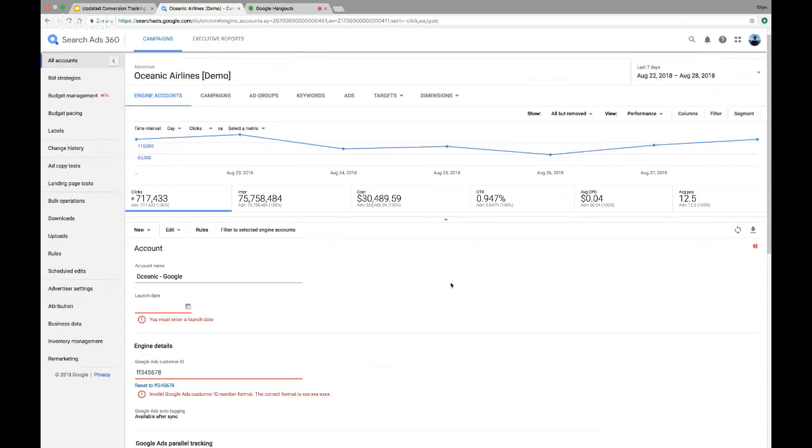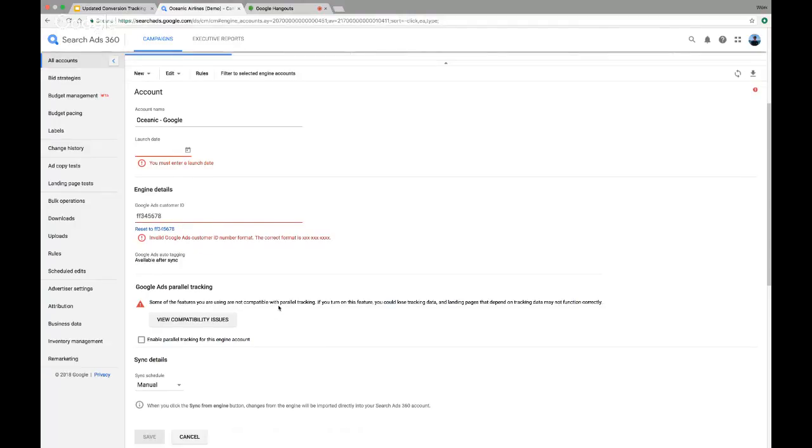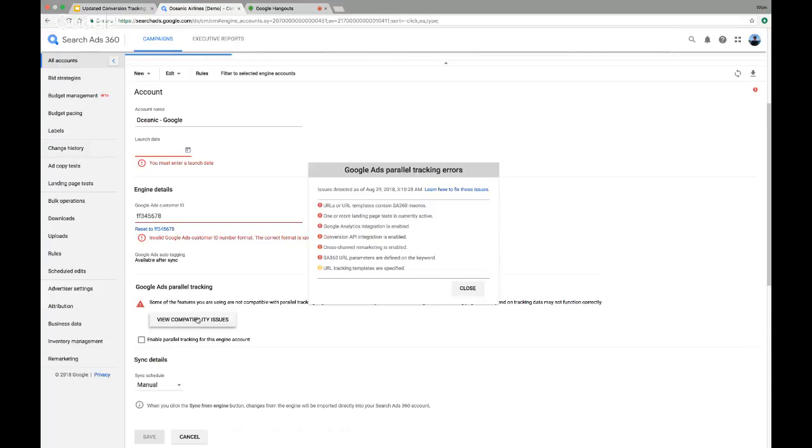Now this looks a bit different from the screenshot because here in this demo account, the migration tool is not activated yet, but we still have the compatibility checker. And the compatibility checker will be available in all accounts. And what we can do simply is click view compatibility issues. And here we get an overview of all the issues that we're currently facing that we need to work on.